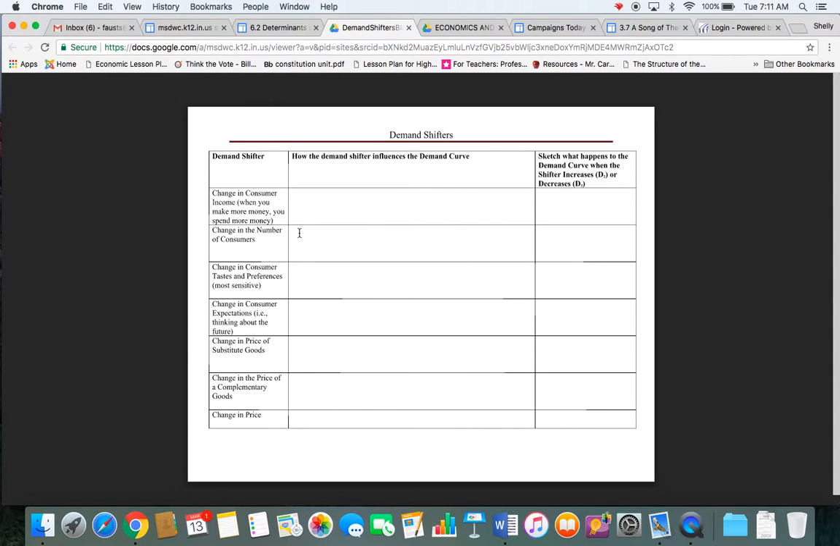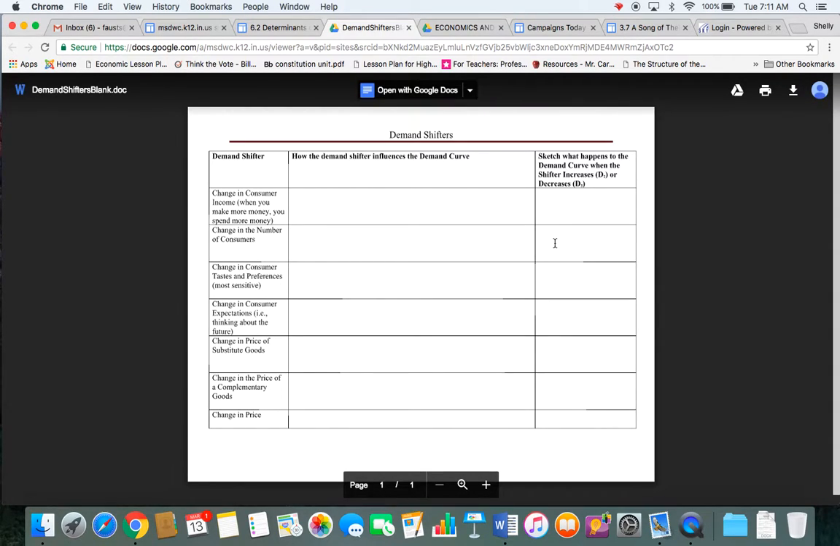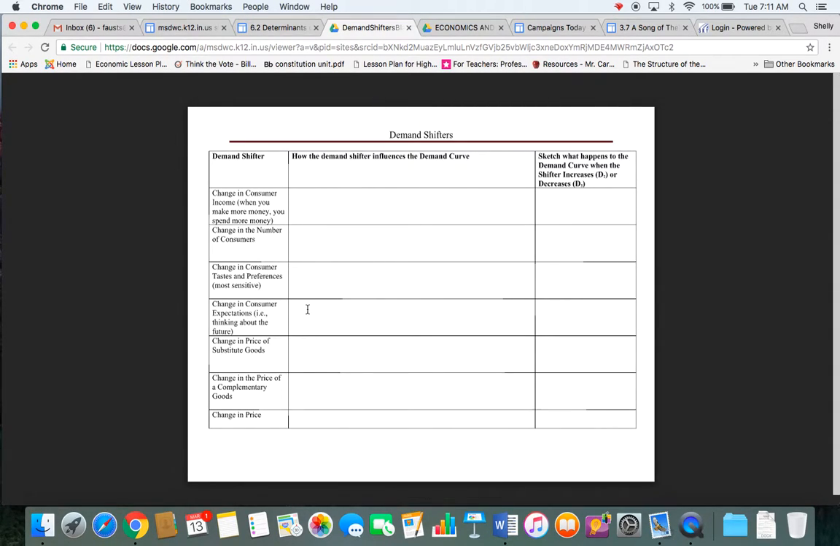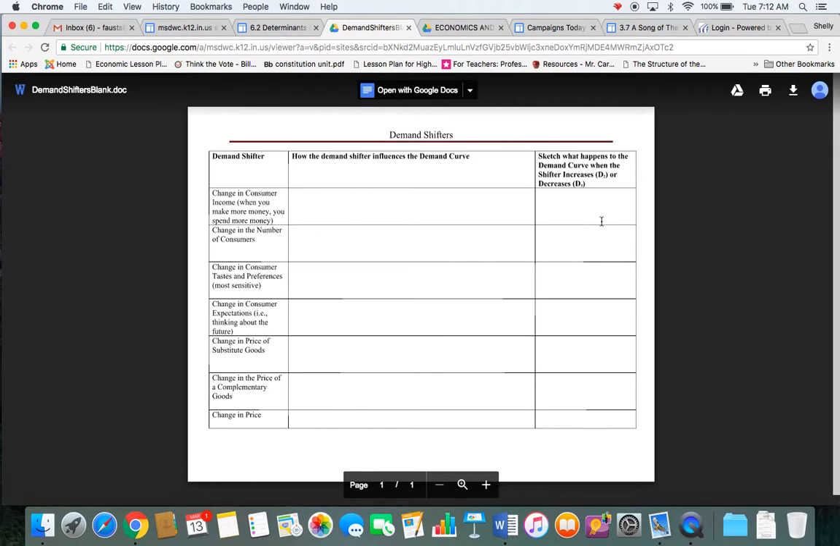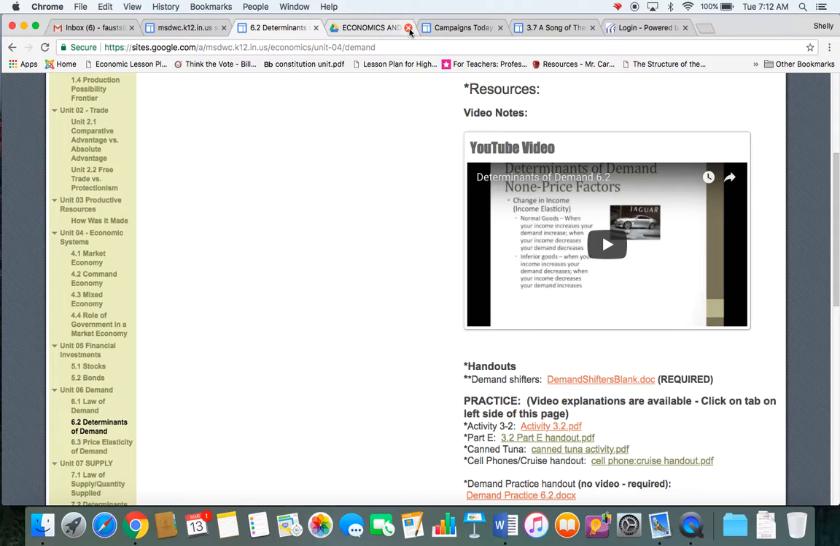Change in a number of consumers. When it increases, when it decreases, and then show me both on the curve. So you should have two for each, depending on if it's going one way or the other, and then you should have an original demand curve, and then show the shift in the demand curve increasing and decreasing.